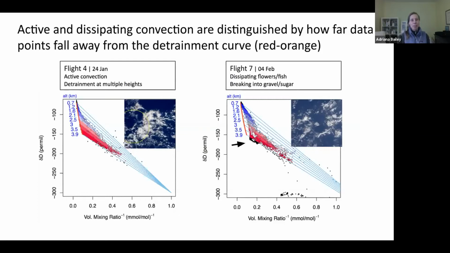And as compared to flight 4, where the convection is very active, in flight 7, what we're actually witnessing is some flowers and even fish clouds that are starting to break down into gravel and sugar. And we'll talk about flight 7 in a little more detail in a bit.